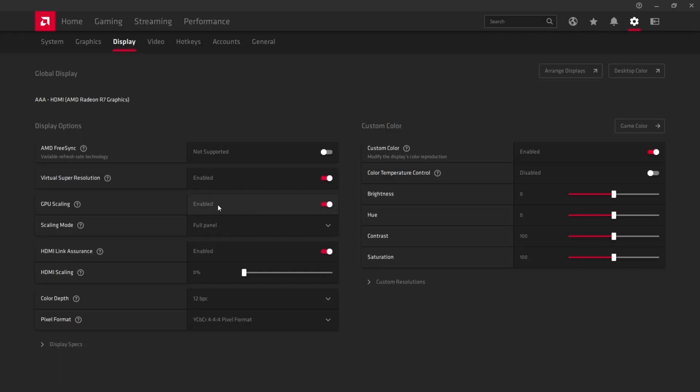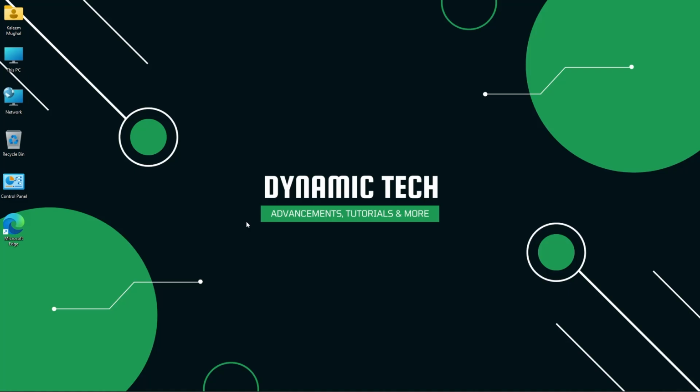GPU scaling helps you in upscaling and downscaling the game's resolution or even the textures, so make sure you have GPU scaling enabled. And if you have the option saying virtual super resolution, then definitely enable it, because it's going to add some new resolutions which could be compatible with your PC monitor, and you can get the best performance with them. Okay, so these were the top 3 best tips to get the most out of your GPU in gaming.